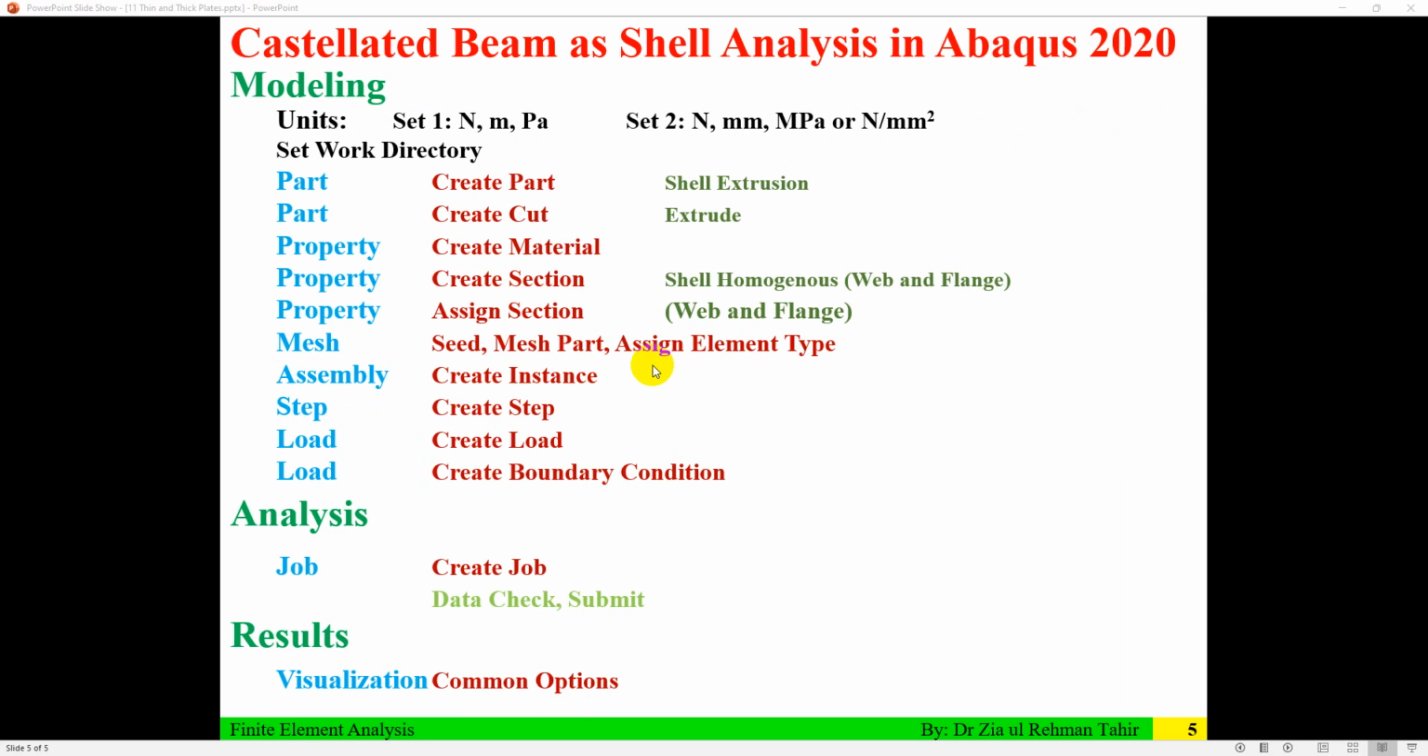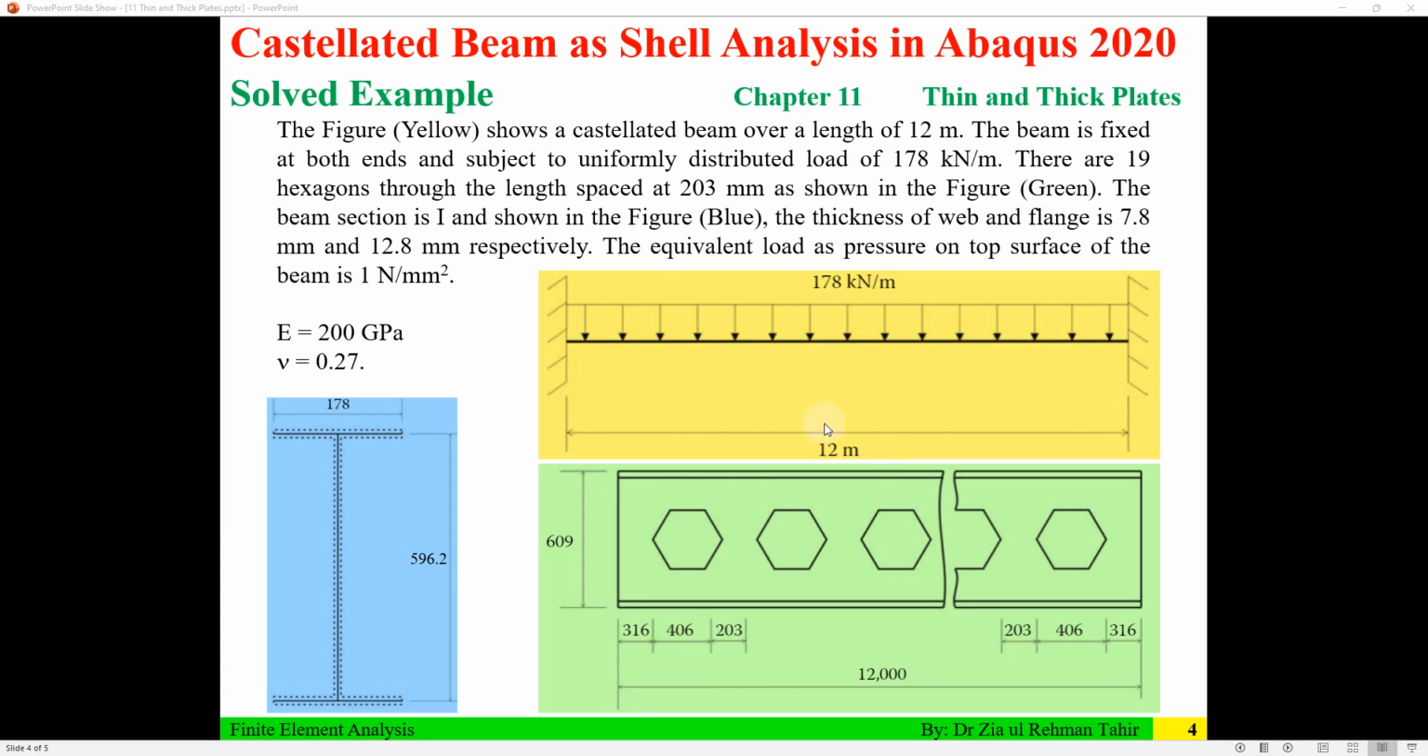So here are the steps. But before that, we need to select units. Set 1 is Newton, meter, Pascal, and set 2 is Newton, millimeter, megapascal or Newton per millimeter squared. Because most of the dimensions are in millimeters, we will go for millimeter. Loads in Newton, and modulus of elasticity that is in gigapascal will be 200,000 megapascal.